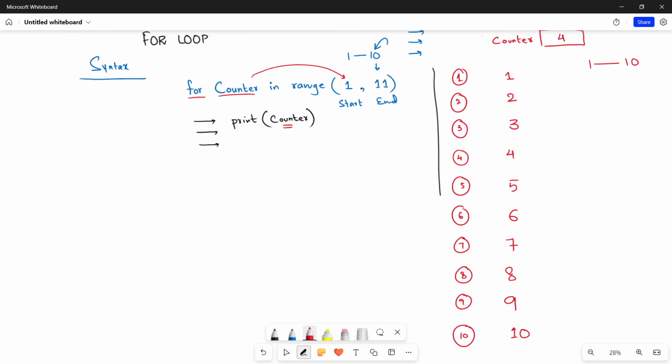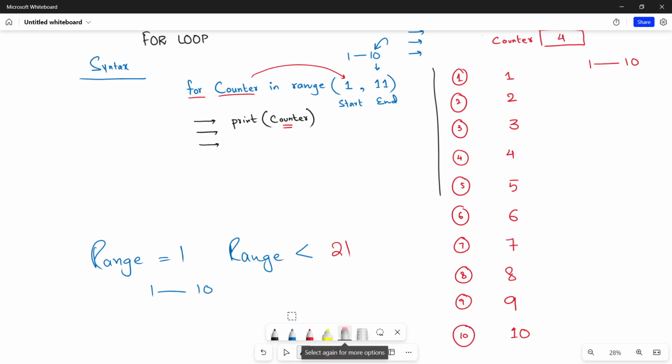But remember that the range function is going to have a plus 1 as the second parameter. 10 plus 1 is 11. So always you have to have a greater number, because it actually says that your range starts with 1 and the range must be less than the value. So less than 11 means it will go from 1 to 10, or in other words, if you make the endpoint 21, the range becomes 1 till 20.